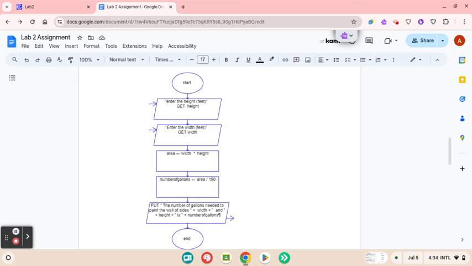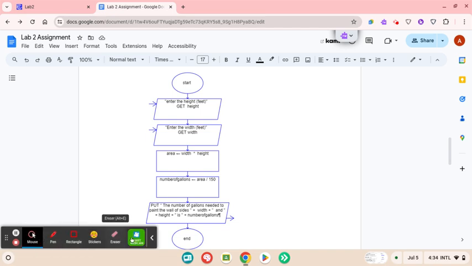So you're going to drag 2 input boxes, which I have done right here, 1 and 2. And then for the first input, we're going to enter the height in feet. And for the variable, we're going to put height. And when you click done, it'll show up like this, enter the height and get height. So for the second input, we are going to enter the width, and for the variable, it'll be width.